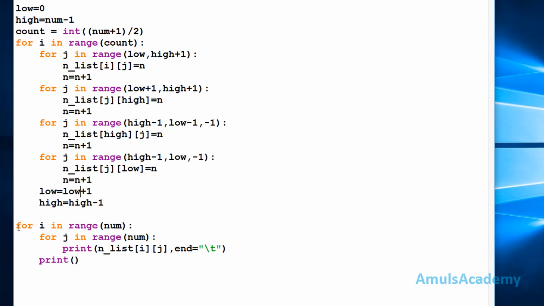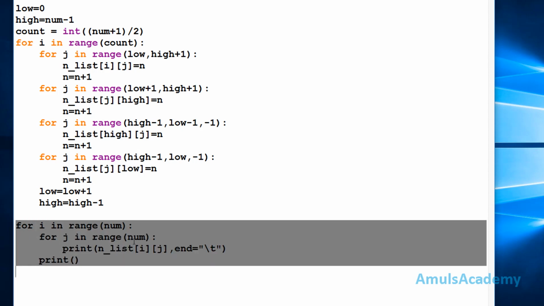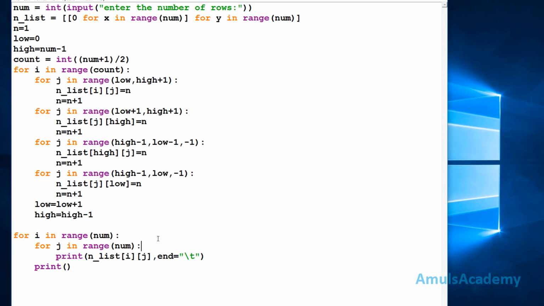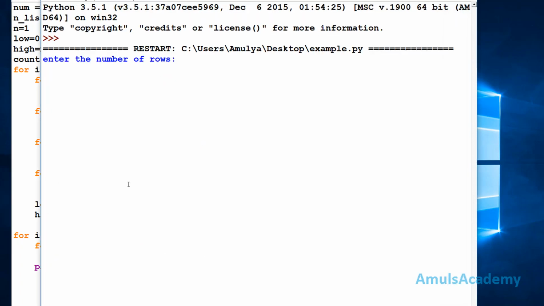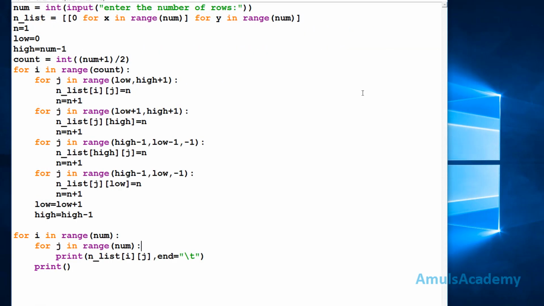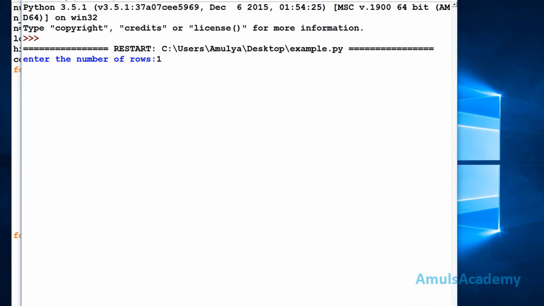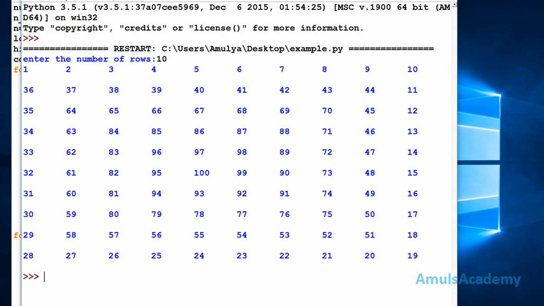So next here we can see a for loop. This for loop is to print the final result, okay. To print the values of the 2-dimensional list we use these 2 for loops, okay. So if I save this and run this now, enter the number of rows. First I'll take 5, okay. So here we can see the values, and the last value of this is 25. If we run this again and enter 10, here we can see this is the 10 and the last value is 100, 10 square.